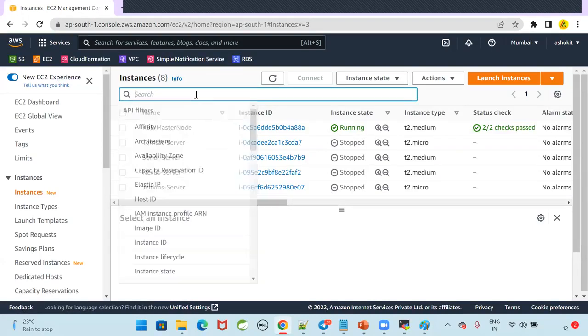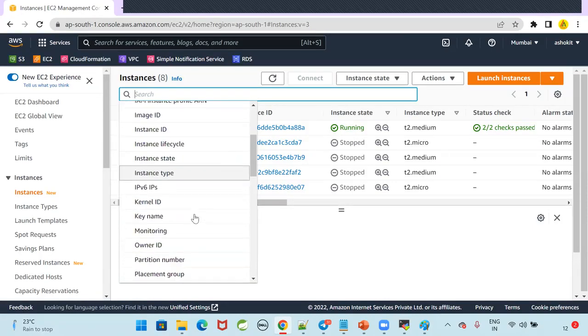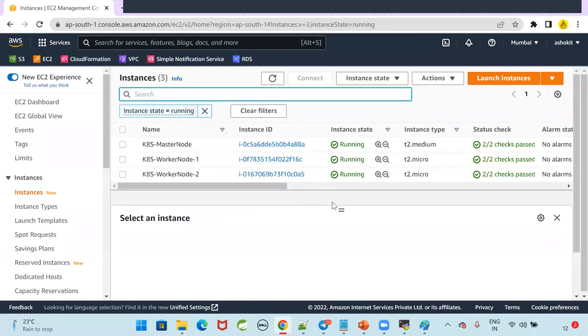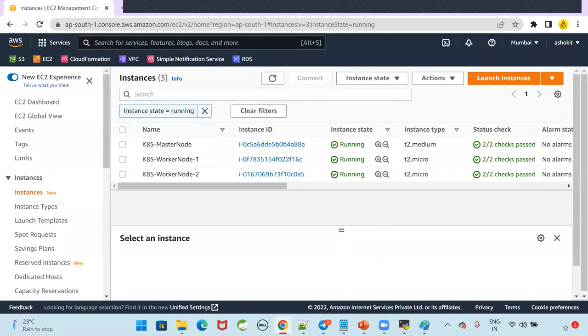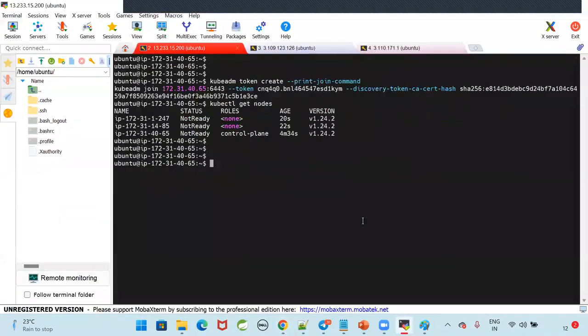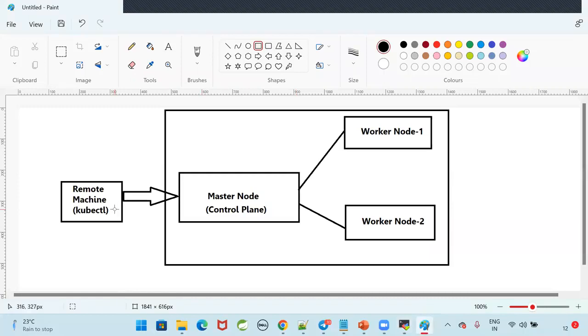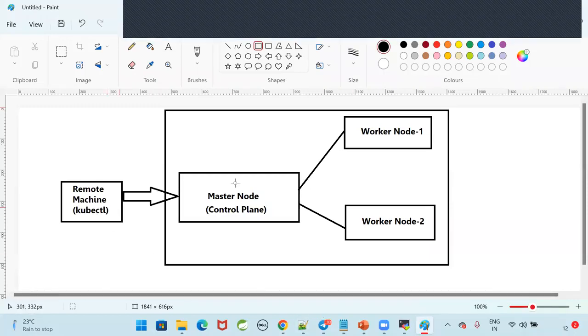So what is the purpose of this machine? It is used to execute the commands of Kubernetes cluster. I don't want the people to connect with my master machine to execute the commands directly. So that's why I'm going to create one remote machine. In the remote machine, I'm installing kubectl. Using the kubectl, I will manage my cluster from outside.